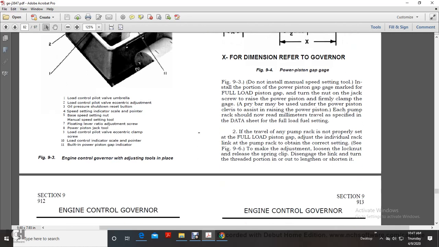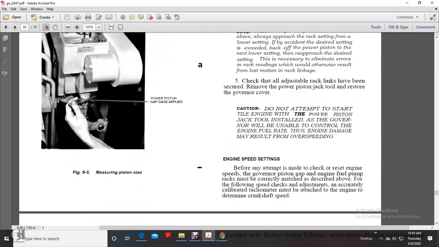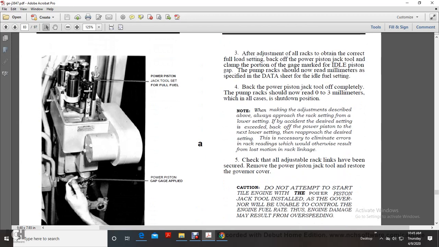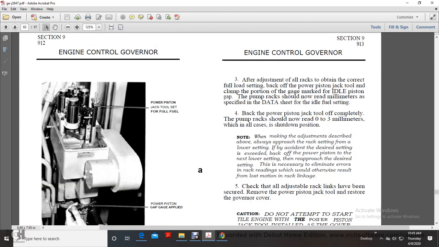If the travel of any pump rack is not properly set with the full load piston gap, use the individual rack limit link to obtain the correct setting, see figures 9 and 6. To make the adjustment, loosen the lock nuts, release the spring clip, disengage the link, and turn the threaded portion in or out to lengthen or shorten it. Figure 9 shows measuring the piston gap.